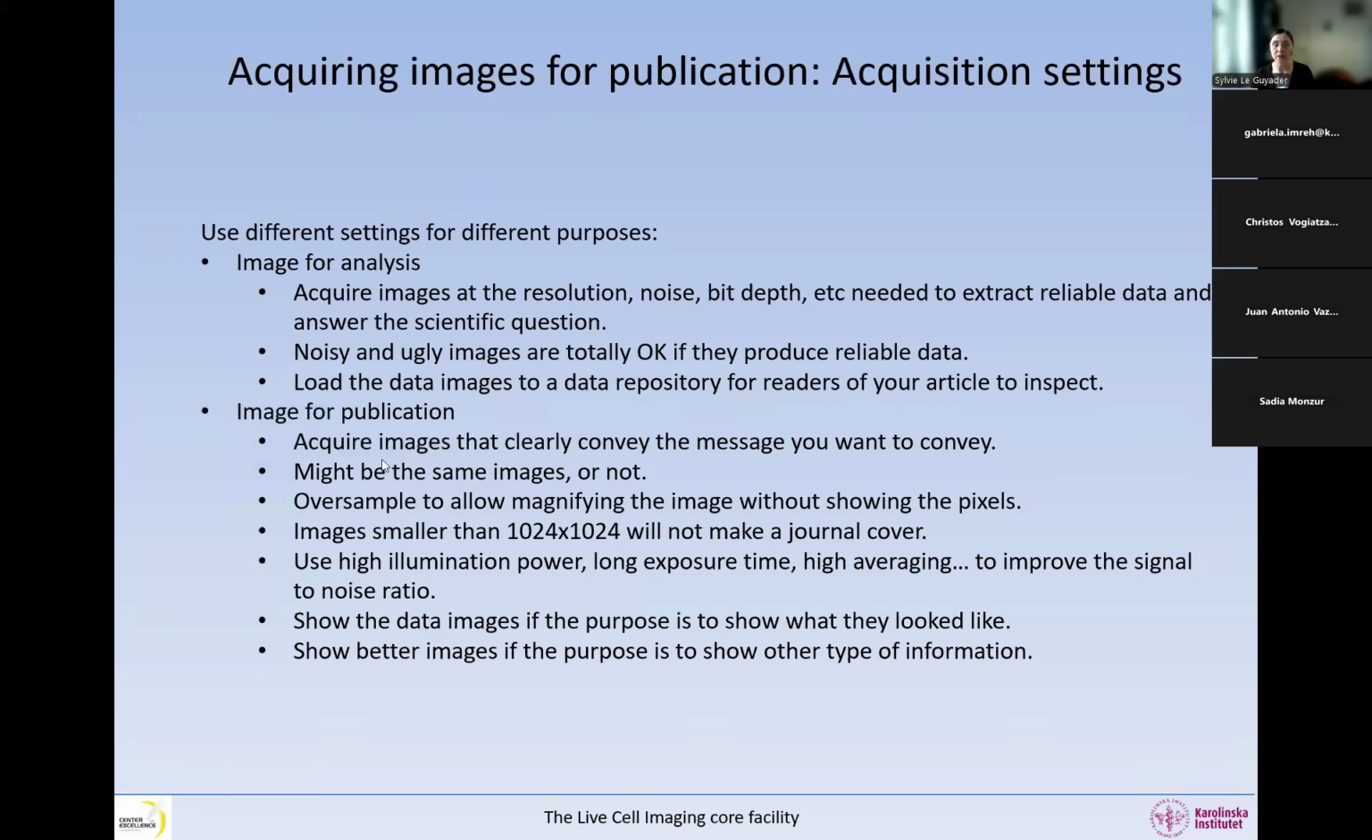Sometimes this might be the same images or not. Maybe the images that you analyze are of such quality that you can actually publish them in an article, but very often that's not the case. And you certainly don't want to spend all your time acquiring super duper images because you think that maybe you will publish all of them. If you acquire an image for publication, you can try to oversample, because in that case, when you magnify the image, you will not see the pixels, so the quality will be better. This is the case, for example, if you think you have really nice images and a cool article, maybe the journal will ask if they can publish your paper on the front page of the journal. In that case, you really want to have an oversampled image so that you do not see all the pixels. And images that are smaller than 1024 by 1024 are very unlikely to make it onto the journal cover because of that problem.